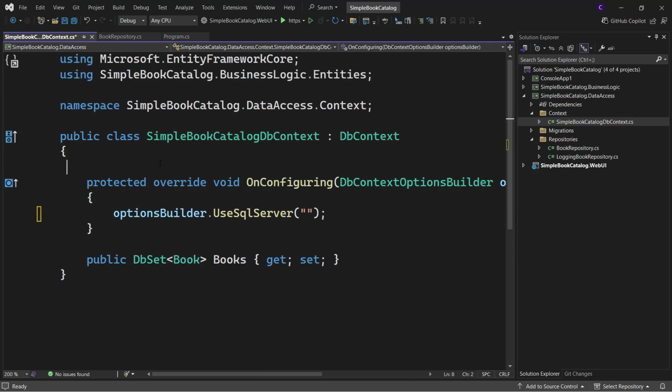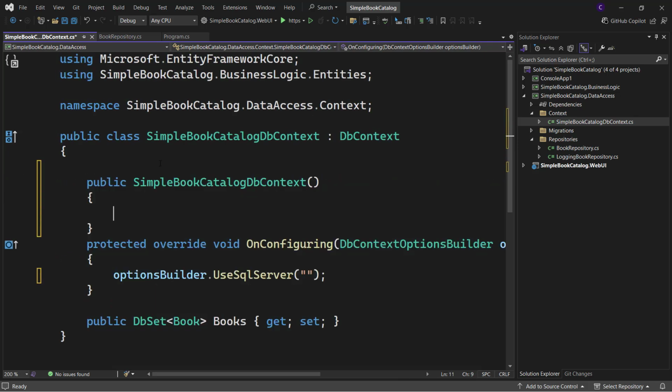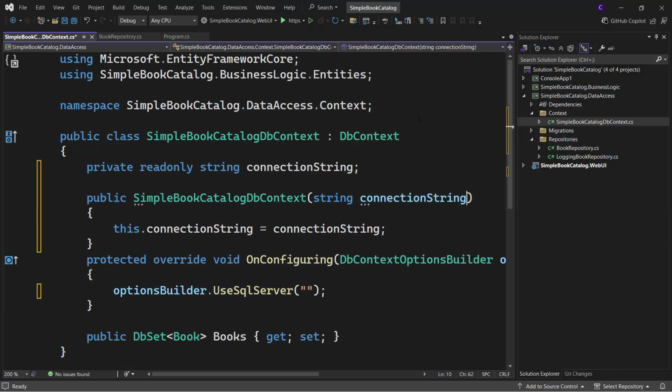Let's define a constructor for the SimpleBookCatalogDbContext class that accepts a connection string as a parameter and stores it in a private read-only field. And let's pass this connection string to the UseSqlServer method.